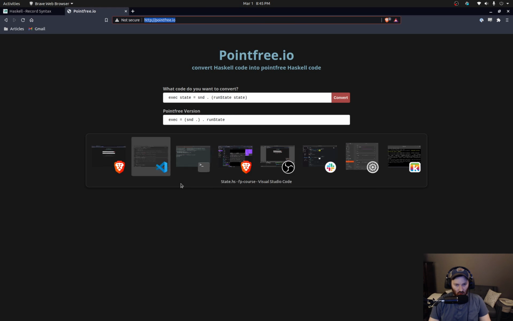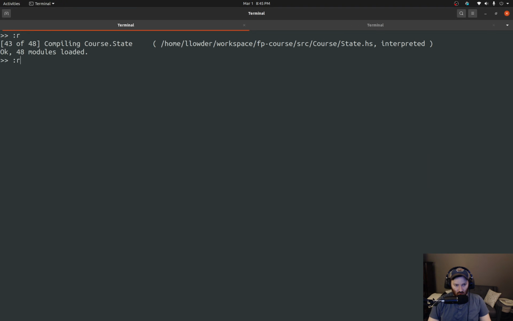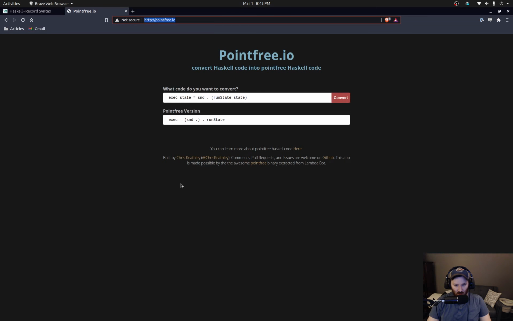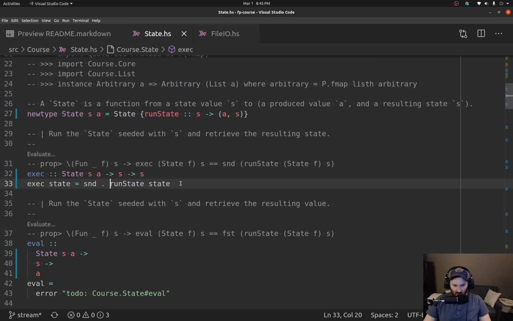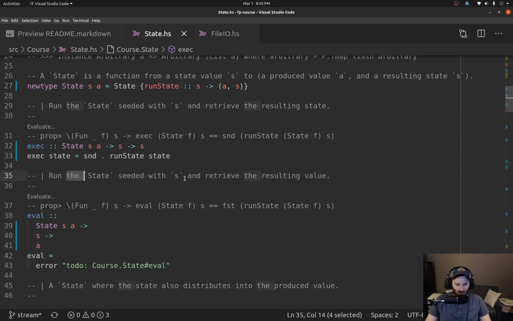Okay. Make sure that passes. Okay, and we're done with our first exercise. Let's try and go a little faster. So exec is run the state seeded with S and retrieve the resulting state. And then eval is run the state seeded with S and retrieve the resulting value.